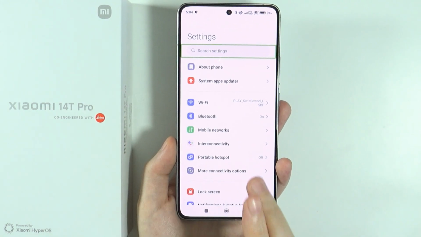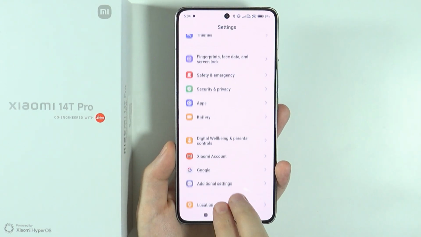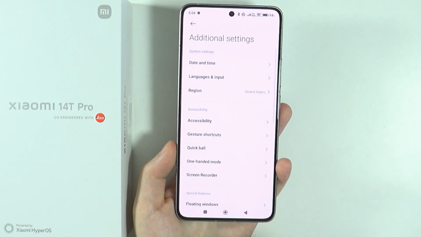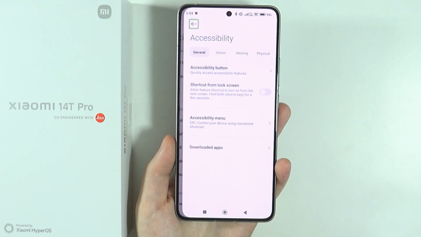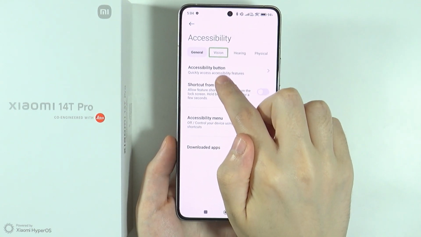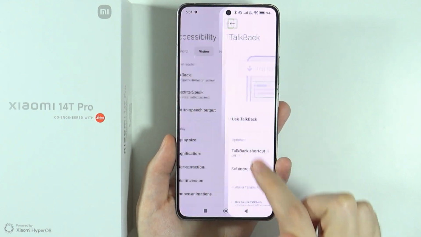Over here, we need to go all the way down, so once again use two fingers in order to scroll all the way down, and tap on additional settings once, and then double tap in order to proceed. Over here, tap on accessibility, and double tap. Then tap on vision, and then double tap. Tap on Talkback, and then double tap.